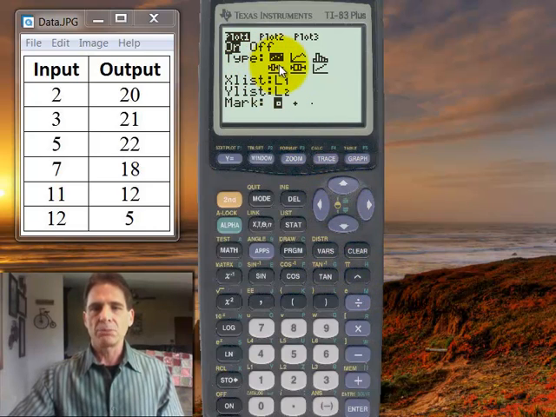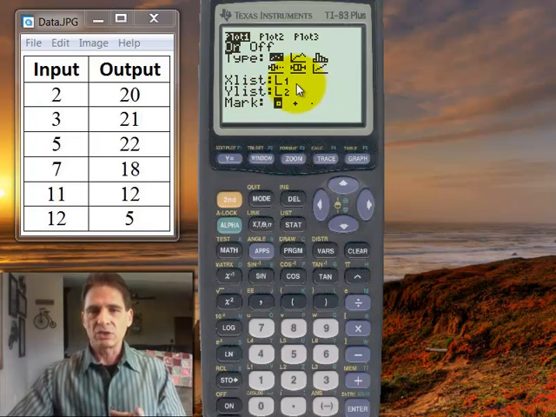Notice we also have type. We want a scatter plot, so that's correct. Notice that it gets the X and Y values from anywhere you want. By default, it's list 1 and list 2, which would be correct. And the mark is simply the type of point that it will use when it draws it.